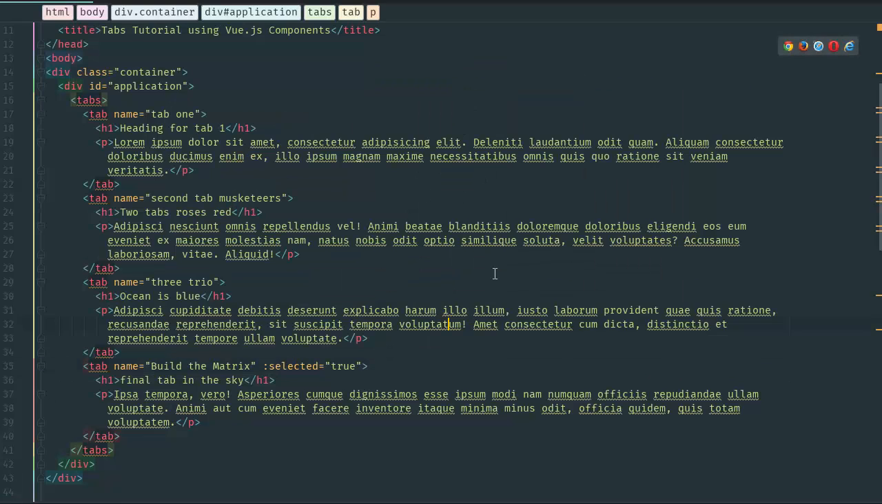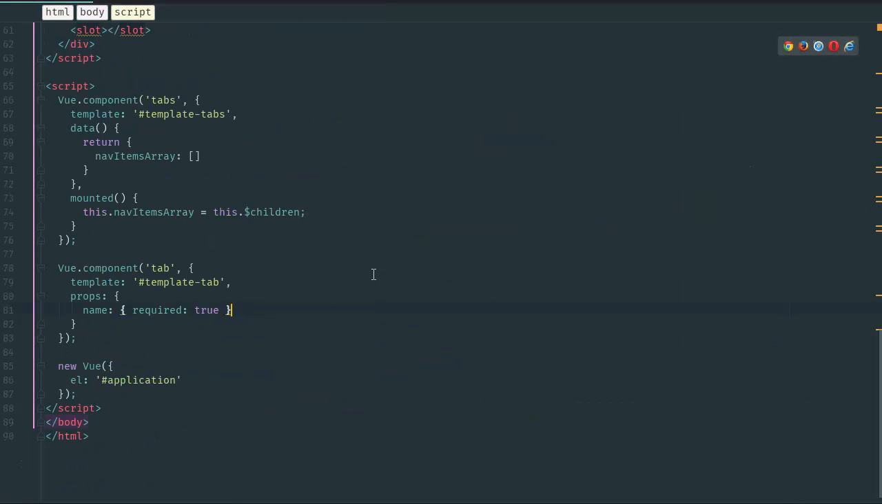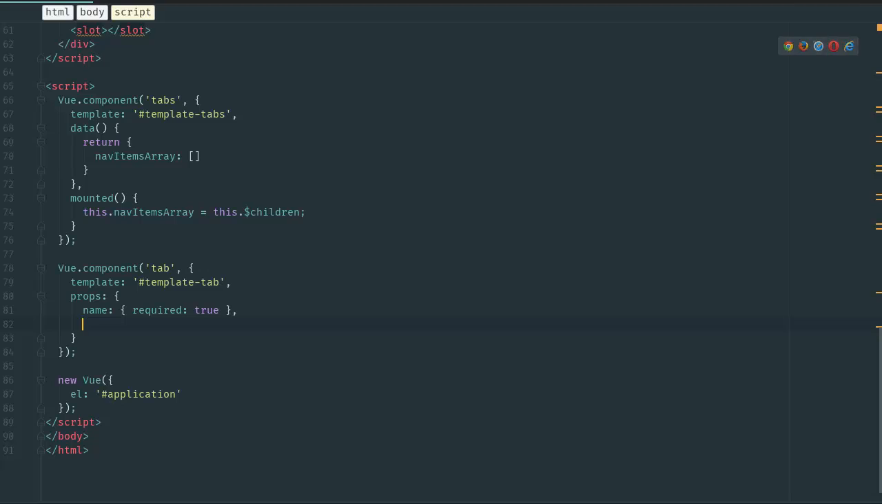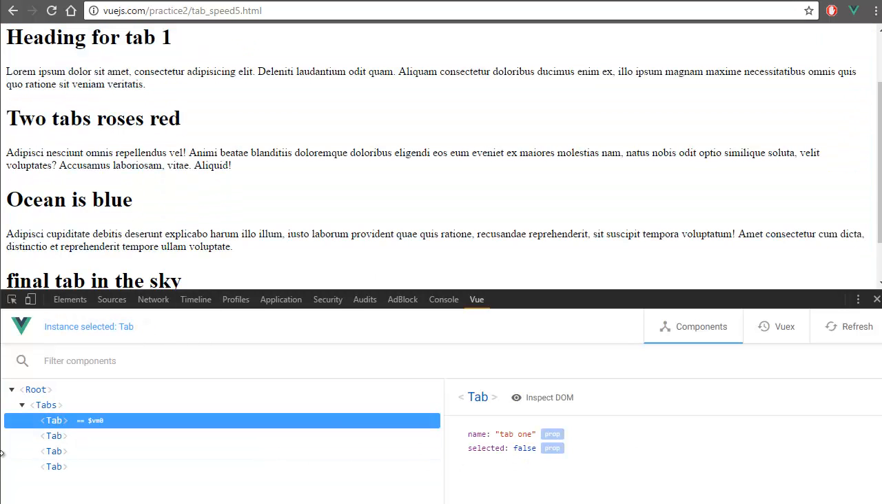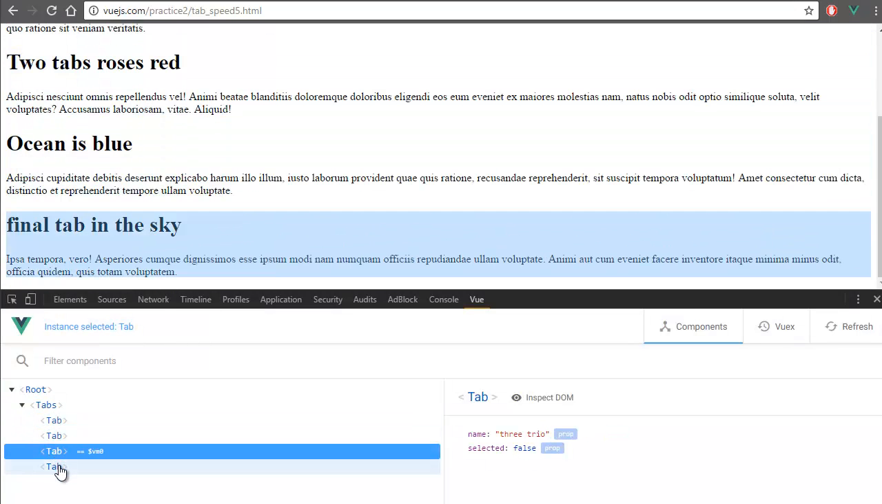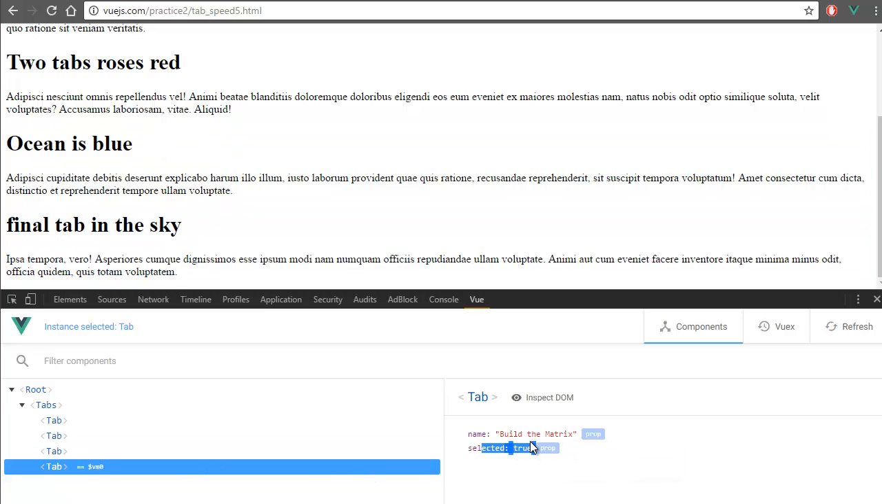So next we have to go back down here, and after name we want to go selected is default false. So if we go back here, refresh the page, tab selected false, selected false, selected false. Last one is selected true because we defined it as true.